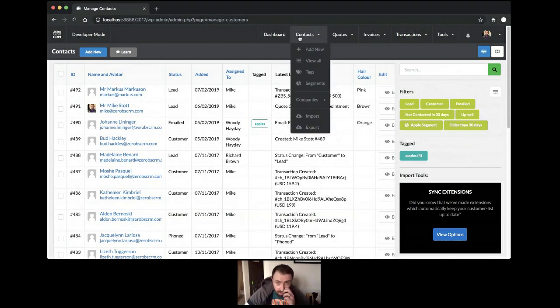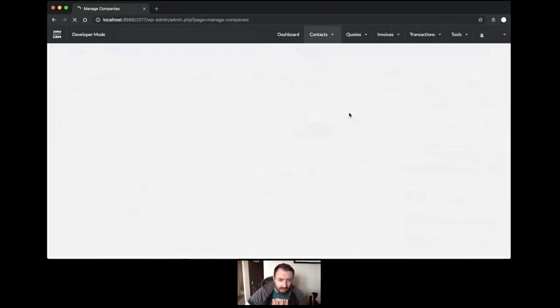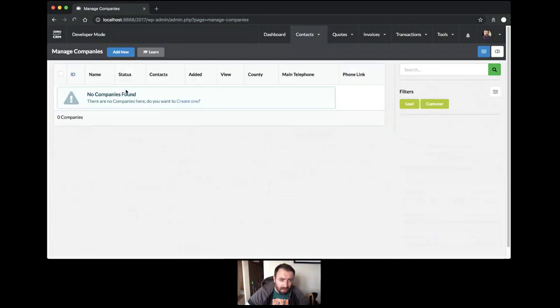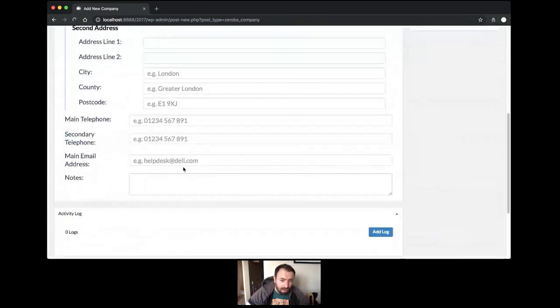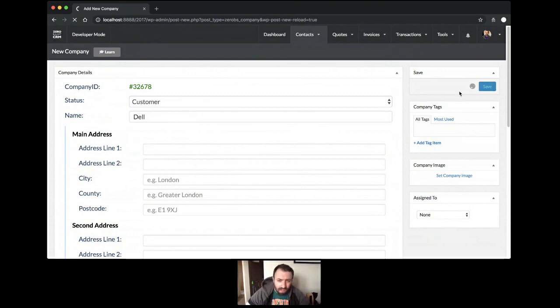Okay, so that's covering the contacts side. We've done contacts, tags, and segments. And then if you have companies in the CRM as well, it's pretty much the same thing. So you can add and manage companies. If you're adding a new company, and again, it's a customer, say it's Dell, and then hello@dell.com. These are just examples again. Save in Dell.